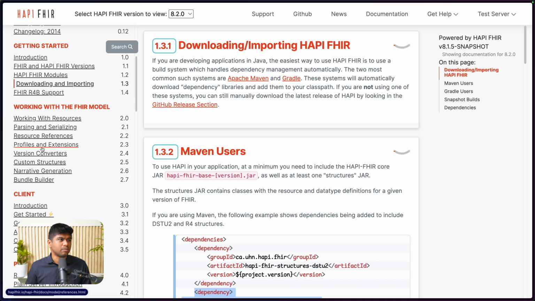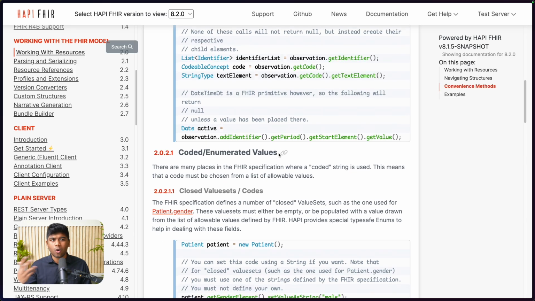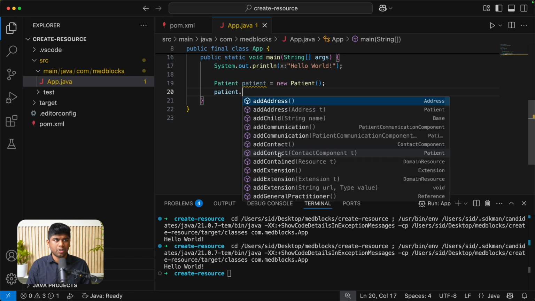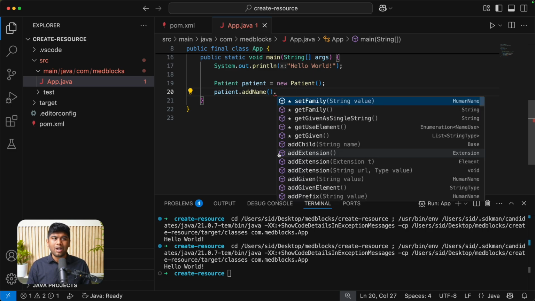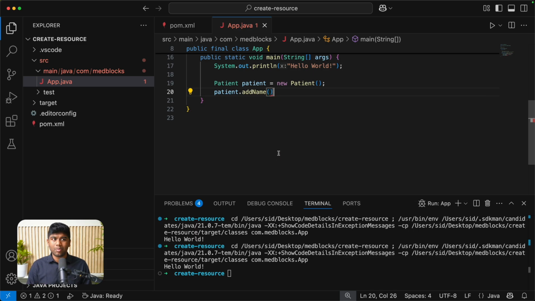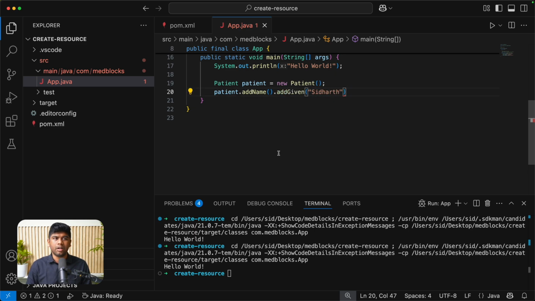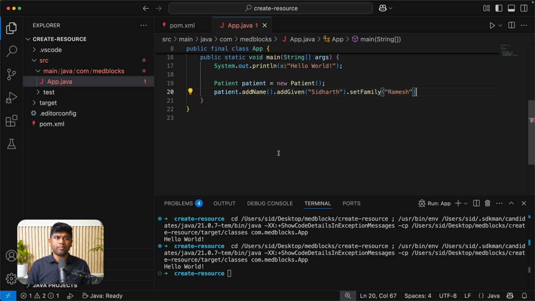So when you get to working with resources, you have a good section on how all of this works. I'll leave a link to this down below. But in our case, all we need to do to add a name is say patient.addName. And once we have that, I want to add a given name to that, right? So whenever there are multiple, for example, I can also do setGiven, right? But then I need to set a list of different things, and I really don't want to do that. I just have one given name. So you can just say addGiven and say Siddharth, right? And you can continue here and then say setFamily, and I can say Ramesh, okay?